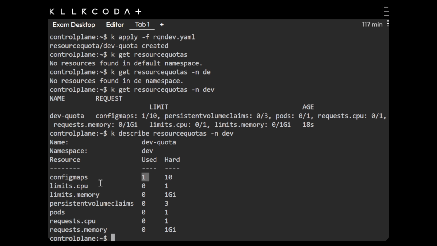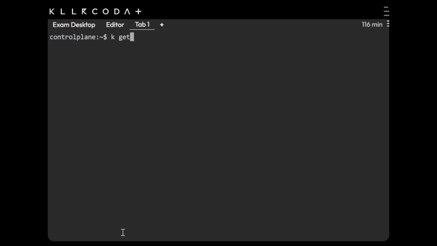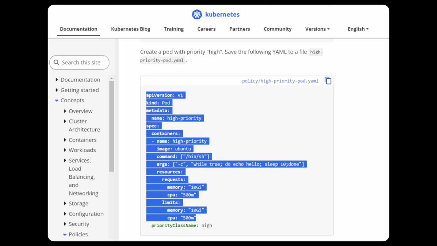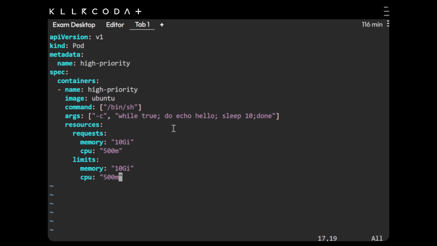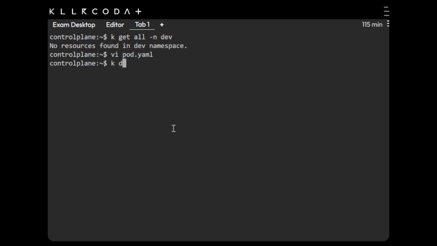So it is the system config map. You are seeing it here. Control L, k get all. I'll copy one YAML file from the kubernetes.io page and paste it here, and I'll reduce this so that I can show you. wq and k describe resourcequota in dev.